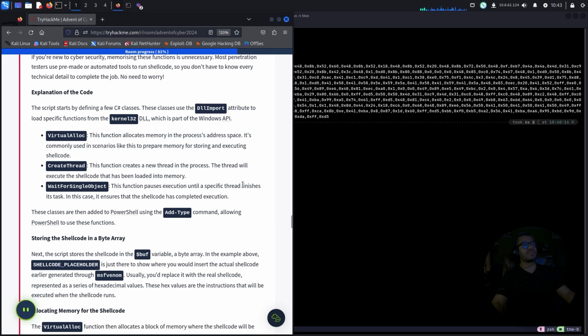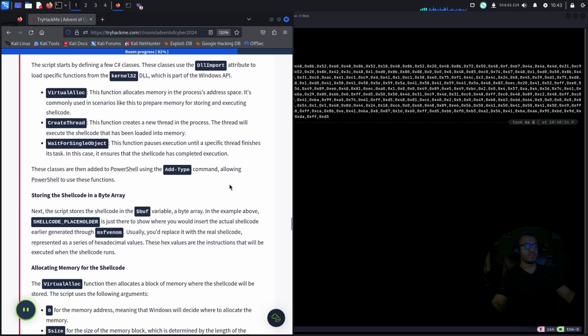So VirtualAlloc allocates memory in the process address space. It's commonly used in scenarios like this to prepare memory for storing and executing shellcode. And then CreateThread creates a new thread in the process. The thread will execute the shellcode that has been loaded into memory. And then WaitForSingleObject pauses execution until a specific thread finishes its task. In this case, it ensures that the shellcode has completed execution.